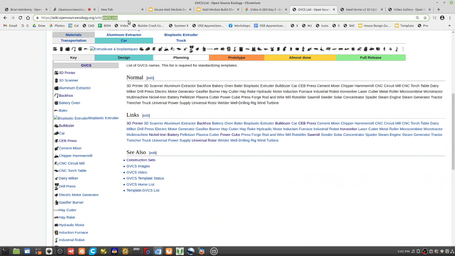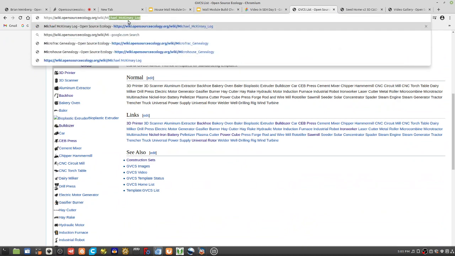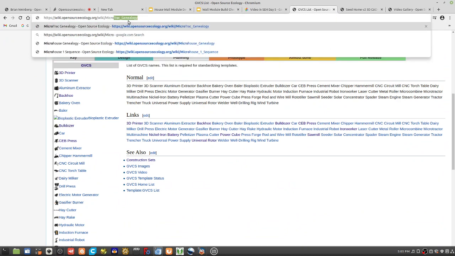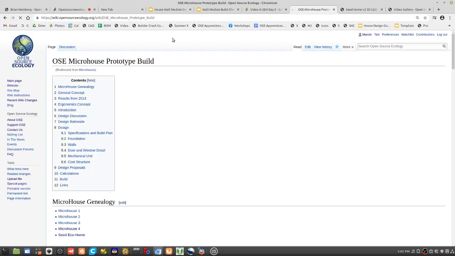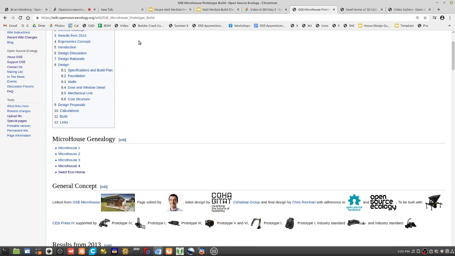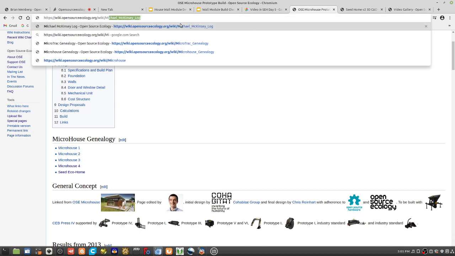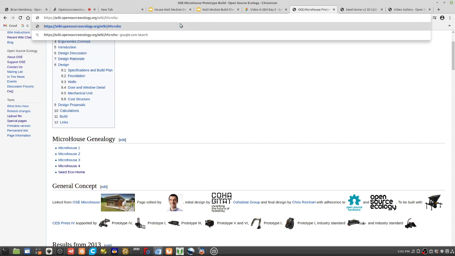There's 50 machines, you've got to be able to find them. But we know that one of them, we actually started the house project as micro house. Typically, for any project, the best place to go is micro house. We know that's a project.